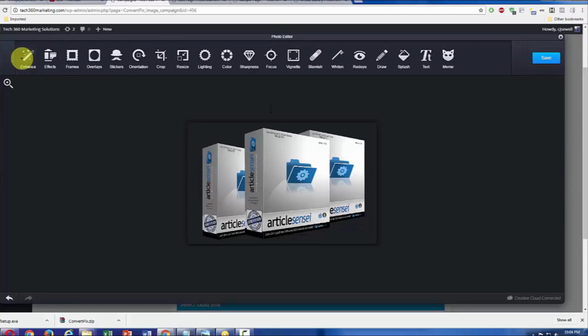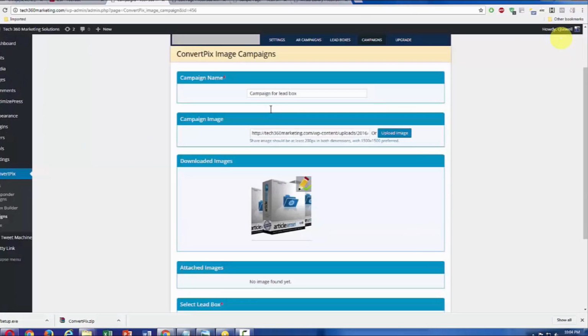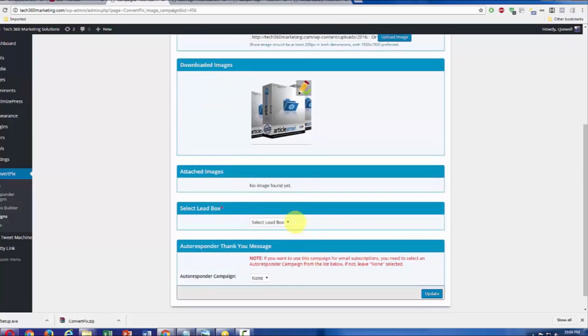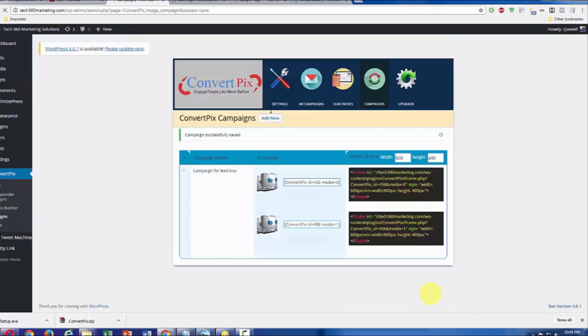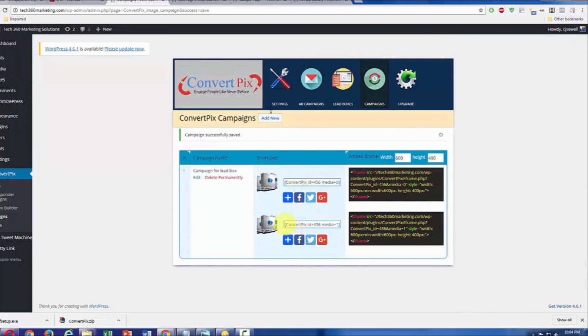cancel. But let's say that we want to save this image that we've resized. Hit save, hit the little X box, and now you have your new image. Now you also want to select your lead box, which is the one that we created previously, and then you hit update. Now when you do that, I already created one previously, but the new one is down here, this one at the bottom. You simply take the code, the iframe code that's right here.